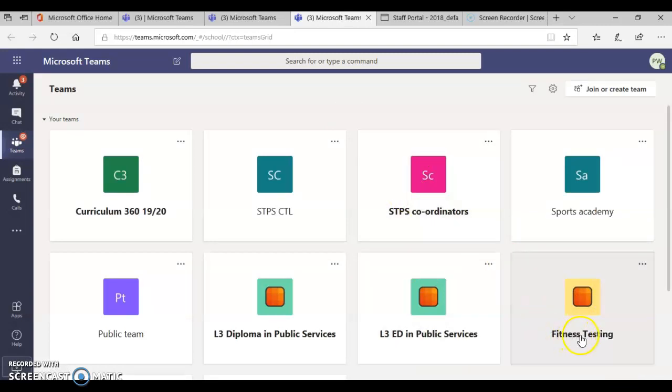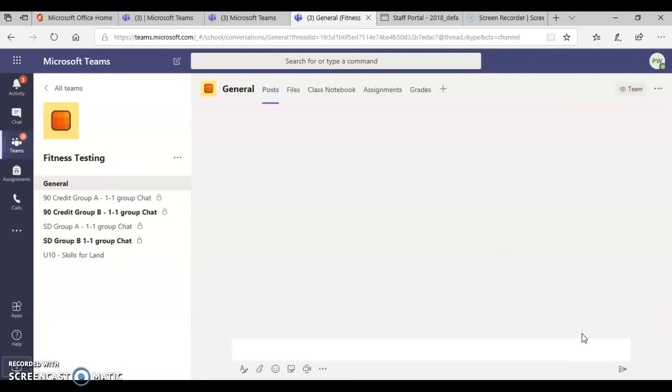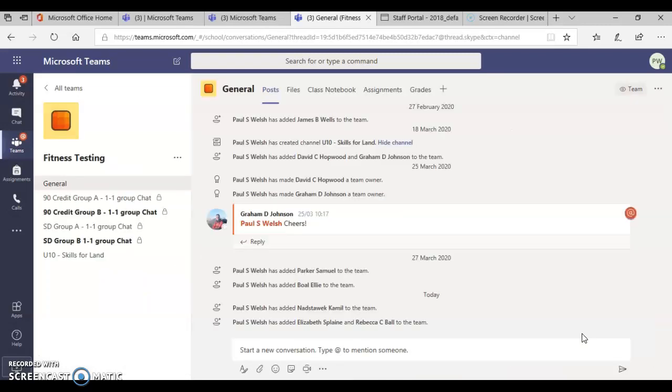But what you should have now is this one, which is fitness testing. If you click on fitness testing, it takes us to all of the first years. This is the first years that are all on the one that I created for my fitness testing lesson. But what I've done is I've added some channels down the left hand side. So I've put one for every group here.